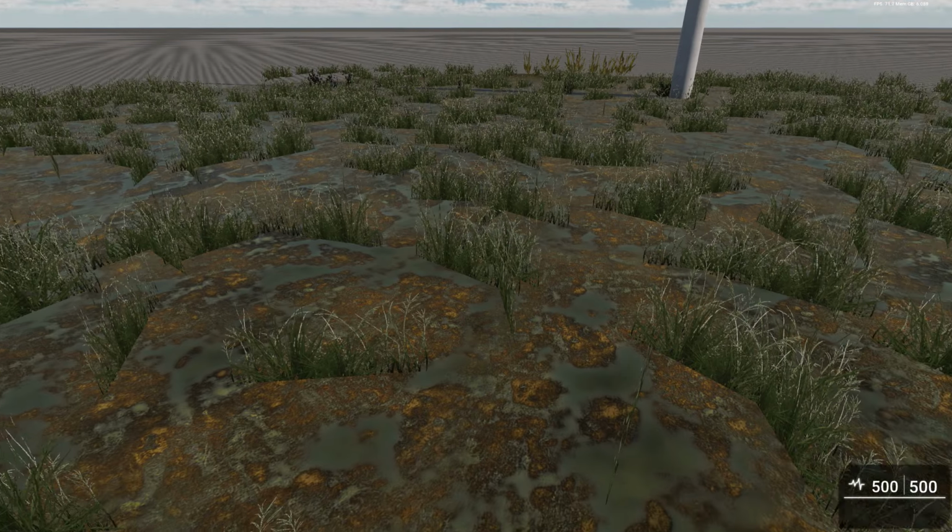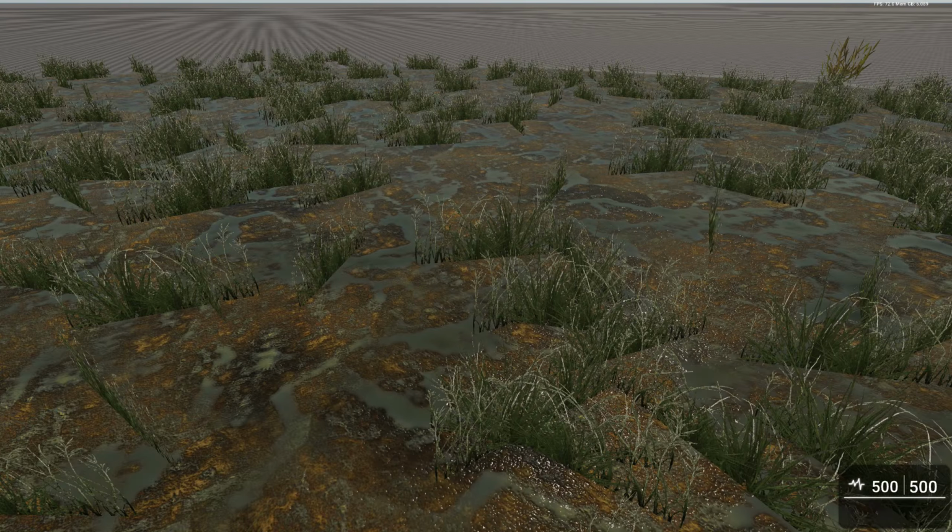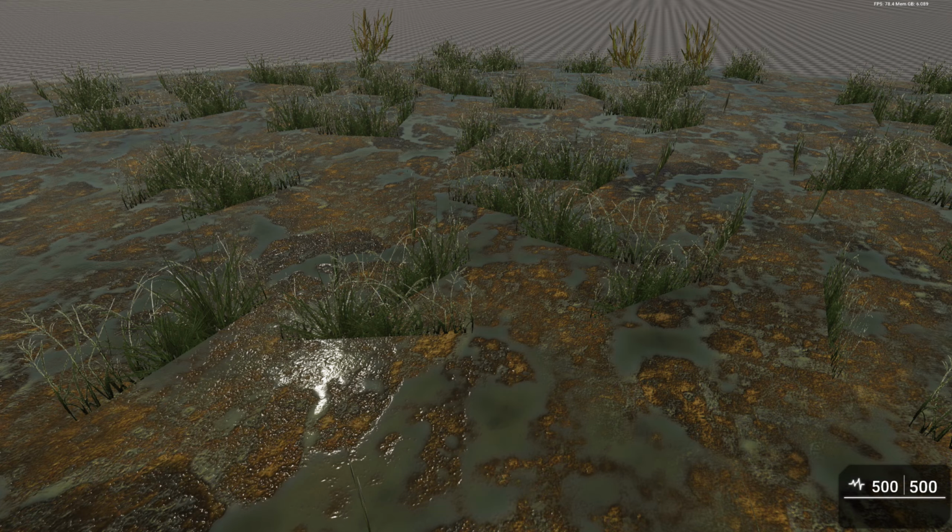So that's basically it. You could probably have a better grass texture, but depending on the colour of your landscape, I think that's quite nice grass actually.